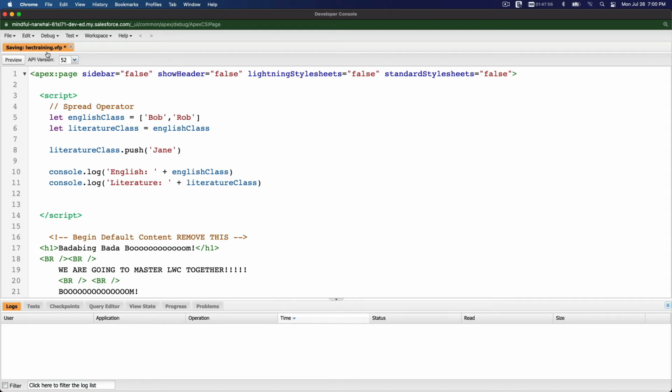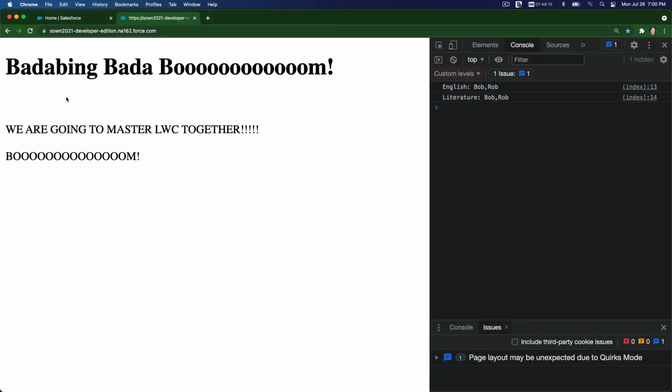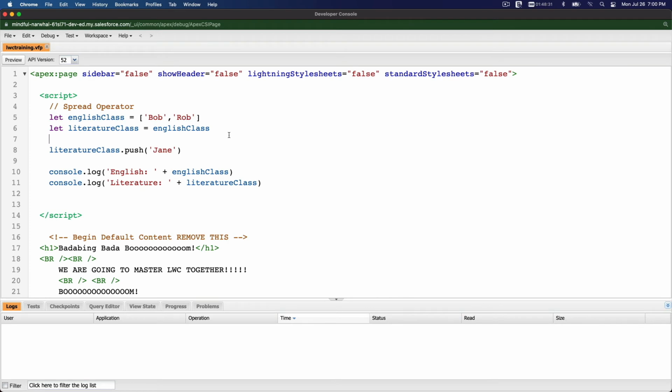Come on, Salesforce. Sometimes it's taking so long to save. Okay, now we flip back here, and I'm going to refresh. What happened? So English is Bob, Rob, and Jane. Literature is also Bob, Rob, and Jane. That's not supposed to be that way, because we are just adding the literature Jane. We don't want Jane in the English class.